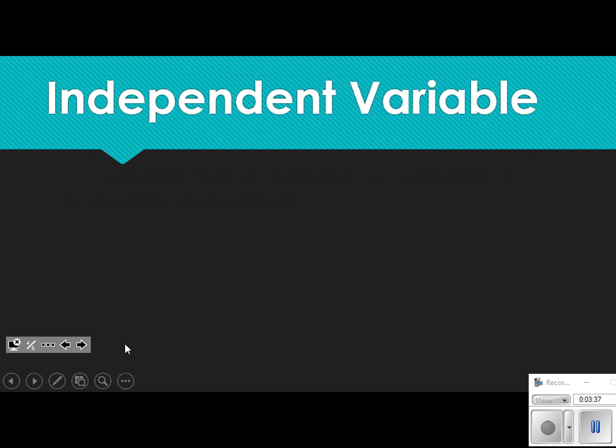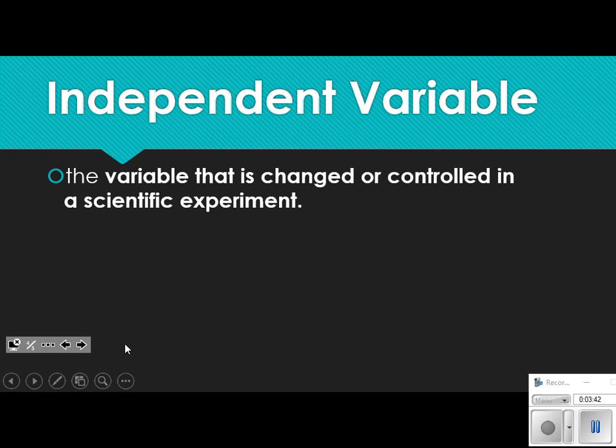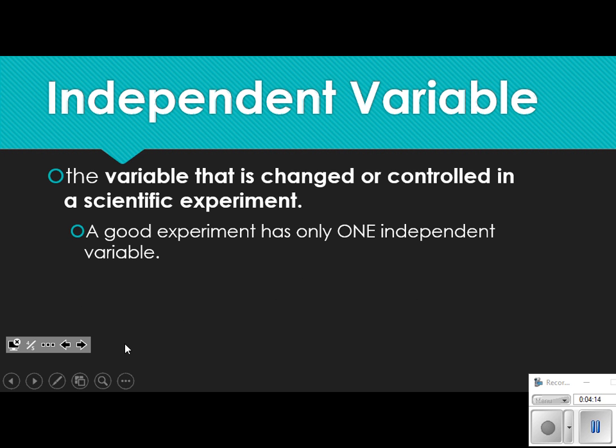The independent variable. The independent variable is the variable that is changed or controlled in a scientific experiment. The variable that is changed or controlled in a scientific experiment. So it is what the experimenter, the scientist, is controlling.